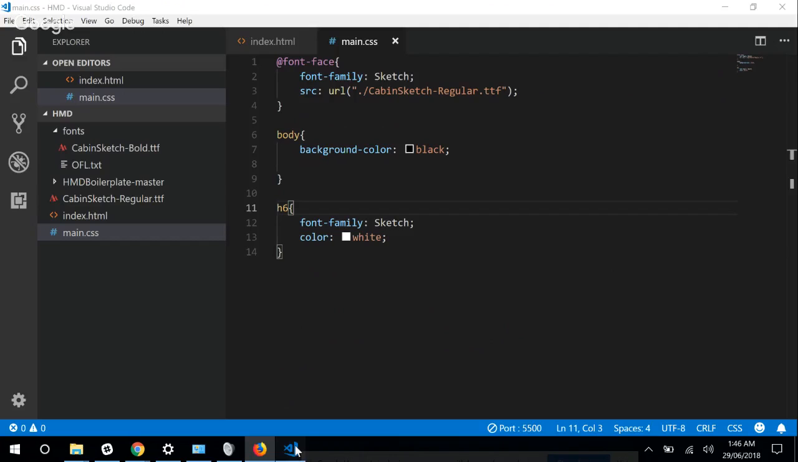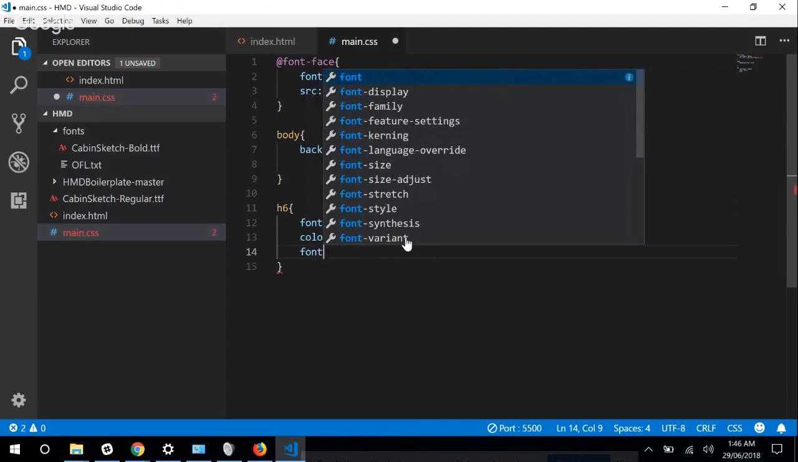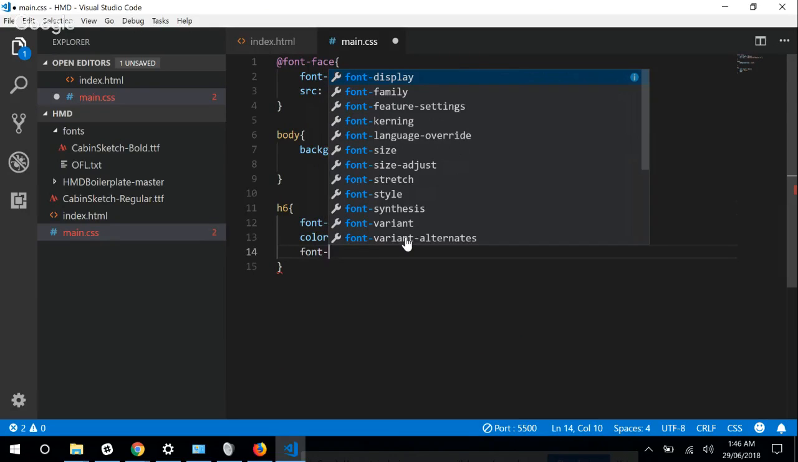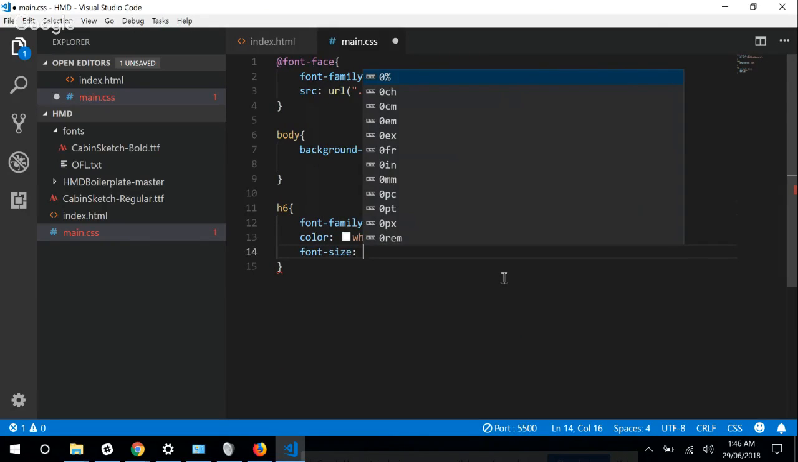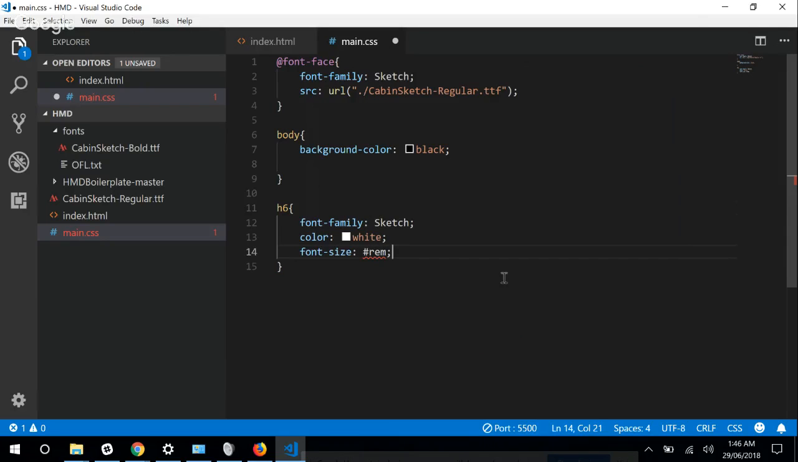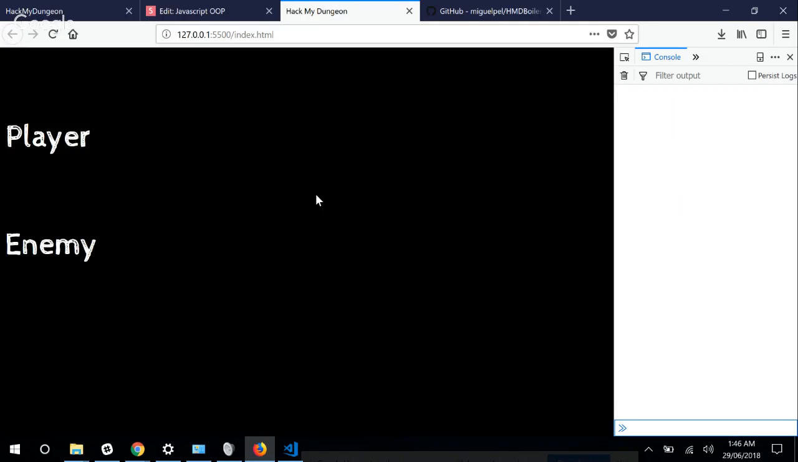We can't see it yet. I will put a size. Font size, like this, 3 rem, so we can really see it. Okay, that works.